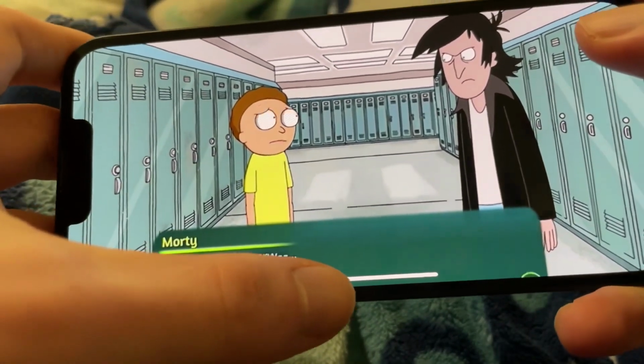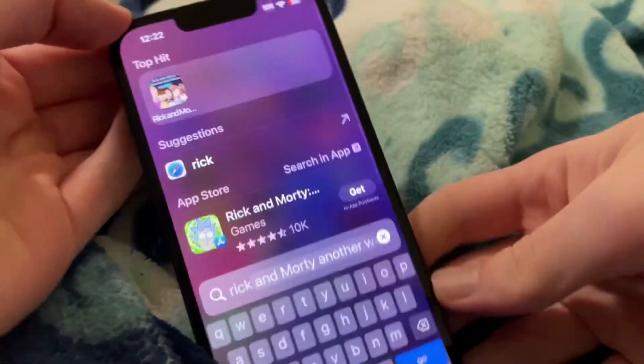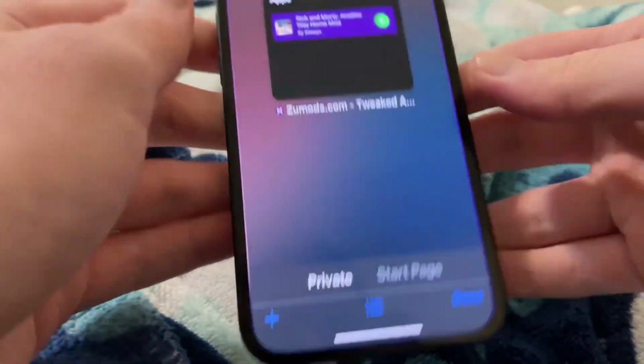So this is super cool. As you can see, guys, we got the game right there. So I'm going to show you guys how to download it. It's easy. It's not for people that are dumb, though. It's for people that got brains.